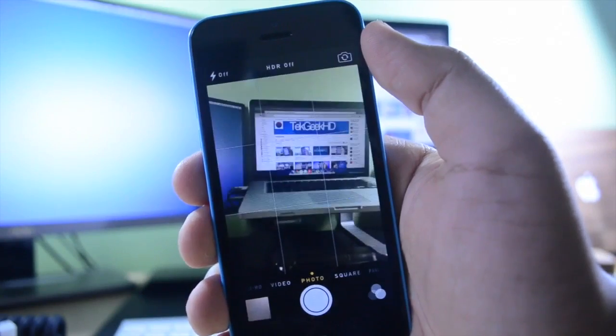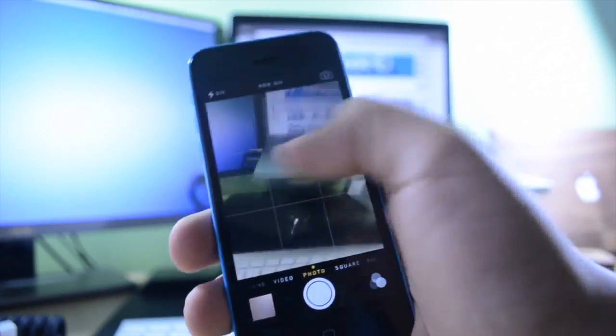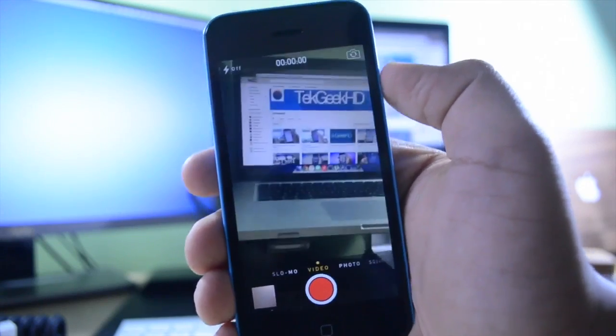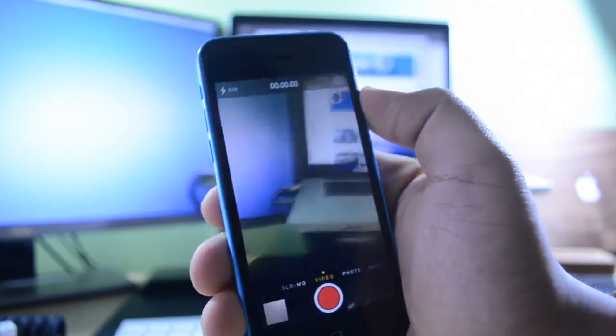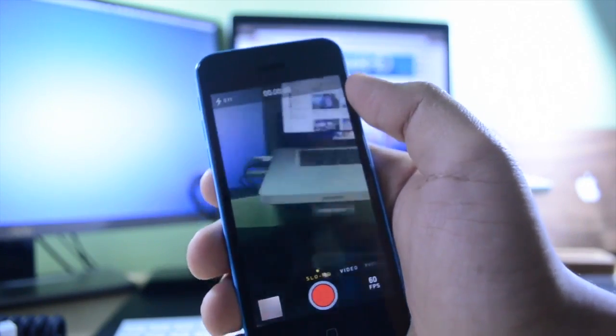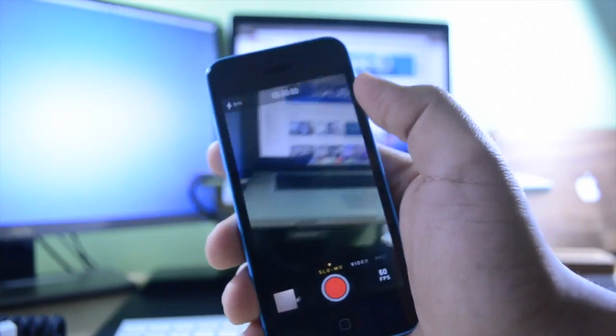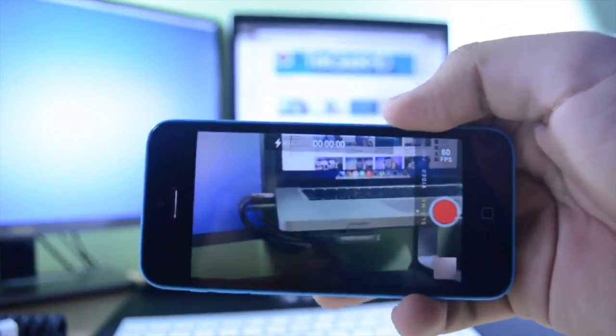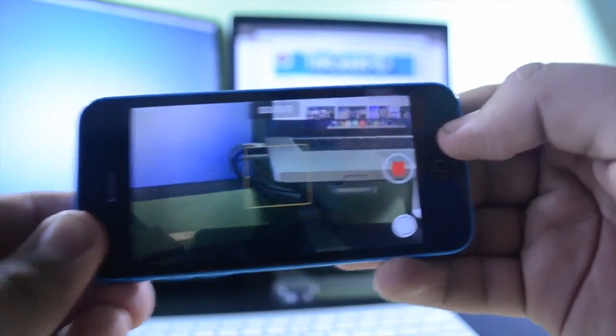I'm going to come over to my camera. As you guys can see, there's my Mac over there, and I'm going to come over here to slow-mo. And if I come actually over here to the regular video section, you guys can see this is how video works. Come to slow-mo, and it's actually a lot faster because it's in 60 frames per second. Now what I'm going to do is turn my phone over here to the side and show you guys a little bit up close.